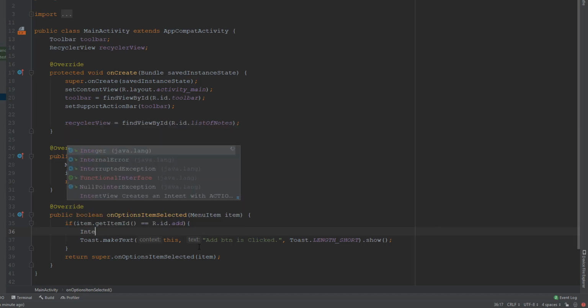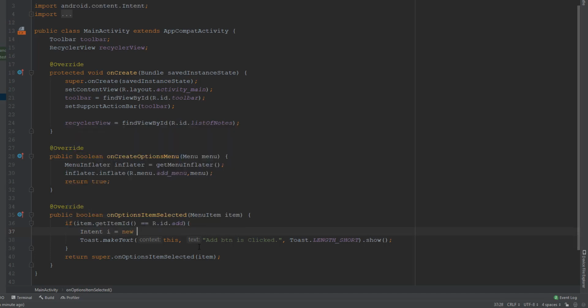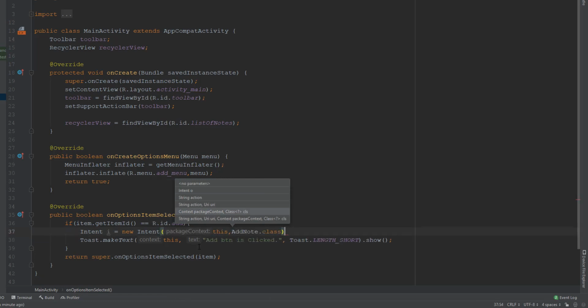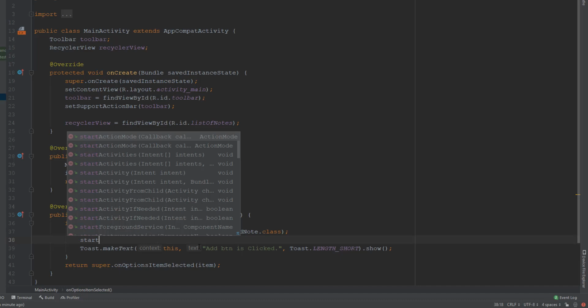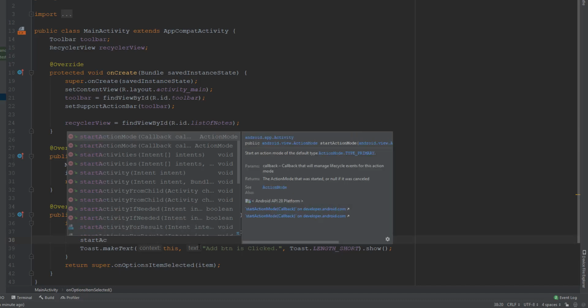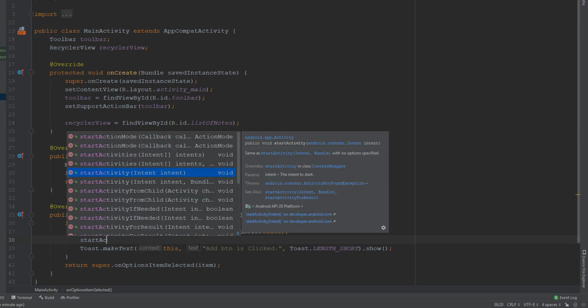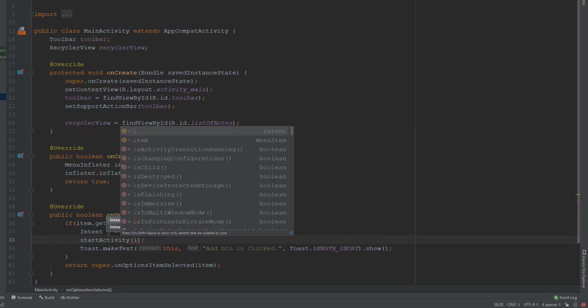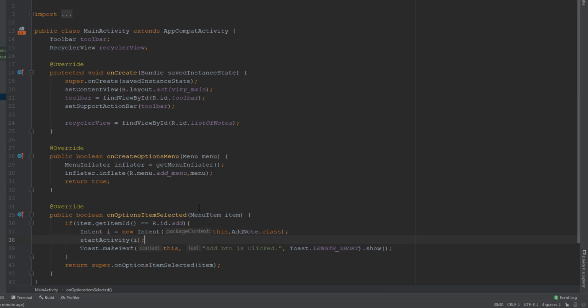Intent i equals new Intent, and we need to pass two arguments here. The first one is the context, that is this, our MainActivity.class, and the next one is the class that we actually need to go to. Okay, so that is AddNoteActivity.class, and after that we need to start the activity. For that we can simply use the startActivity method here, that simply takes the intent as an argument. Now whenever somebody clicks on that plus button, they will be redirected to the AddNoteActivity.